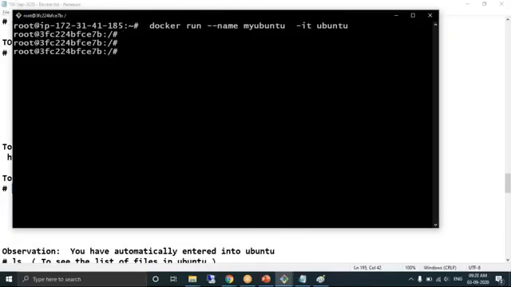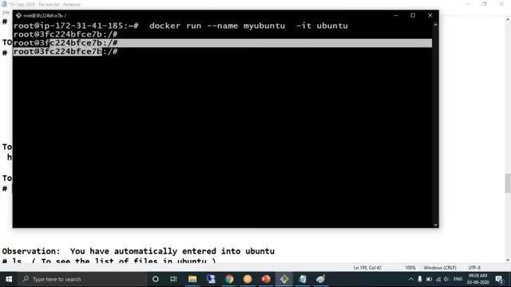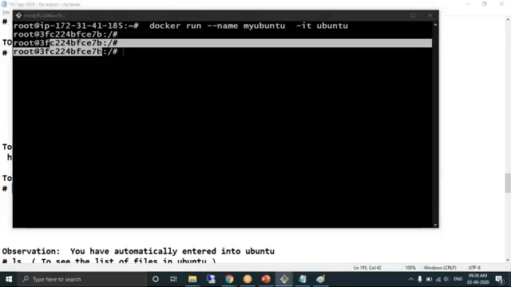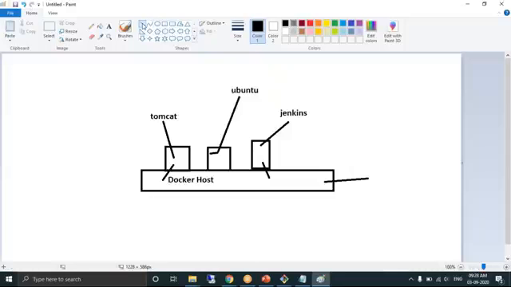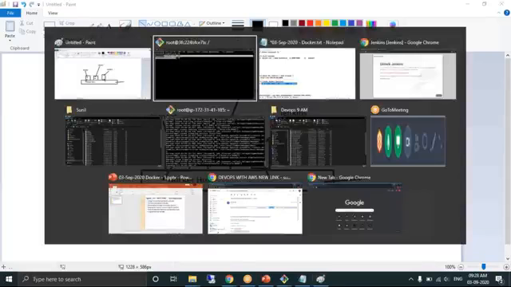Right now, please observe here. Previously, I was getting an IP address in the hash prompt. Now I'm not getting the IP address. Why am I not getting the IP address? Because my control is not in the Docker host. My control is inside the container. My control entered into the container.